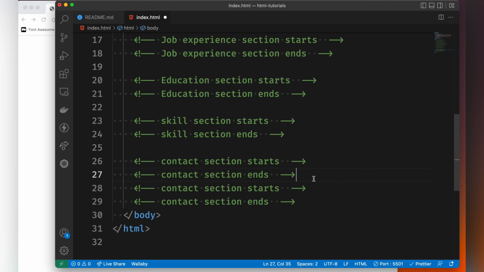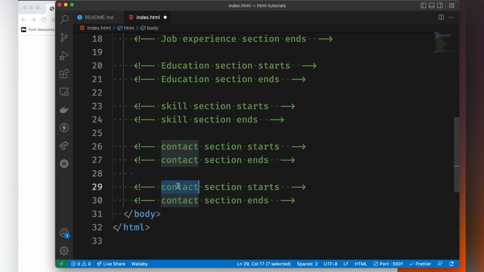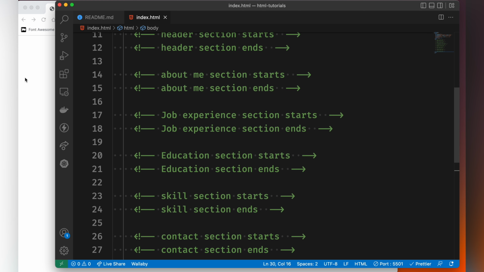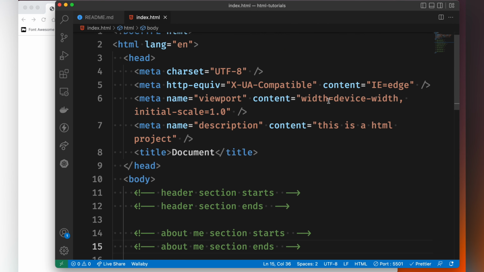So next thing will be the footer at the end. So the footer section starts here, something that we want to do at the end of the web page, fine. So we have applied comments everywhere, and if you look at this output, there will be no output at all. So for comments, there will be no output, be sure about this.